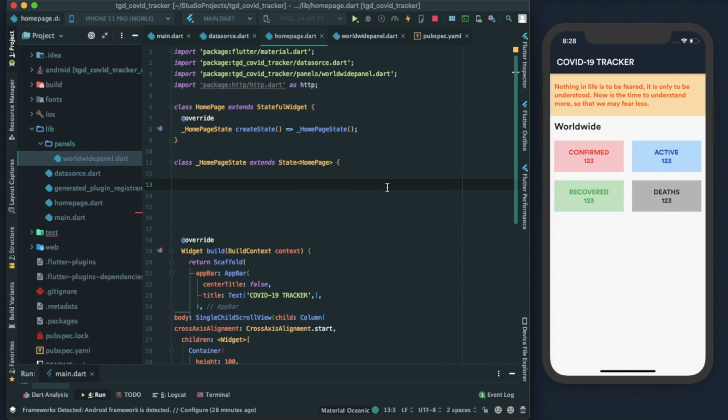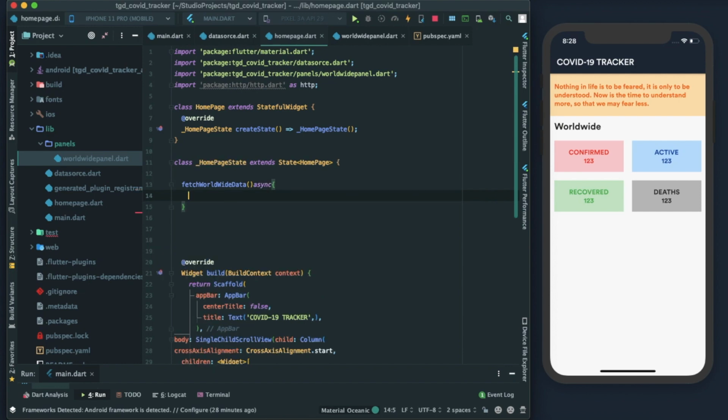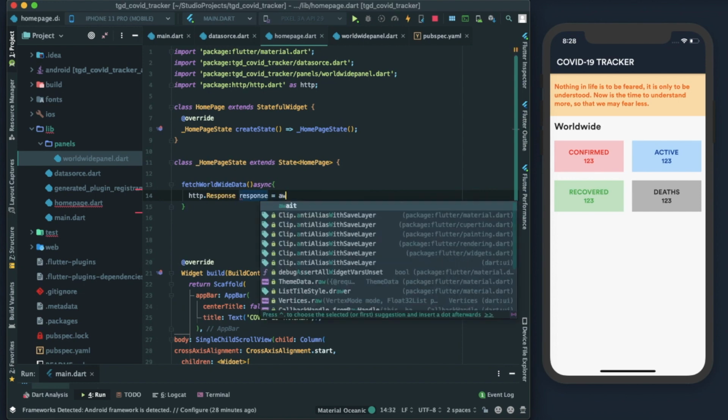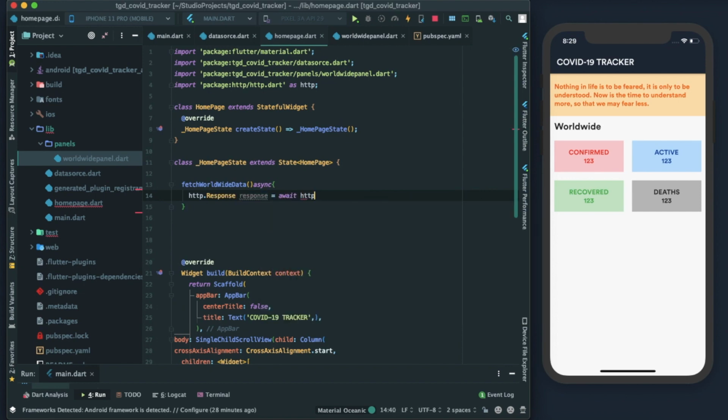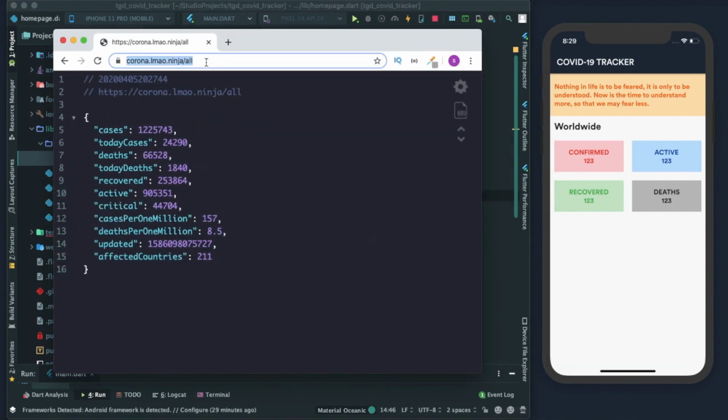So what we're gonna do, we're gonna make a function, name it fetch worldwide data, and write async here. Now we'll write http.Response response equals await http.get, and here write the URL from which you will be fetching the data. So go to your browser, copy this URL and paste it here.